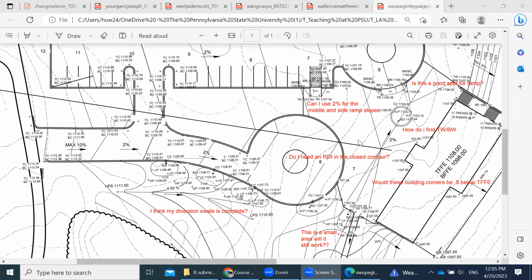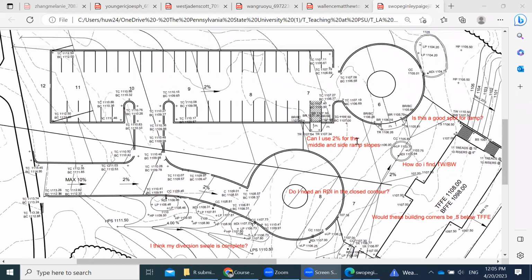Use 2% for the middle and side ramps? You definitely could, but it will mean that your ramp is pretty wide, which is comfortable to walk with. So that's totally your choice. You don't have to do the 8.33% thing.